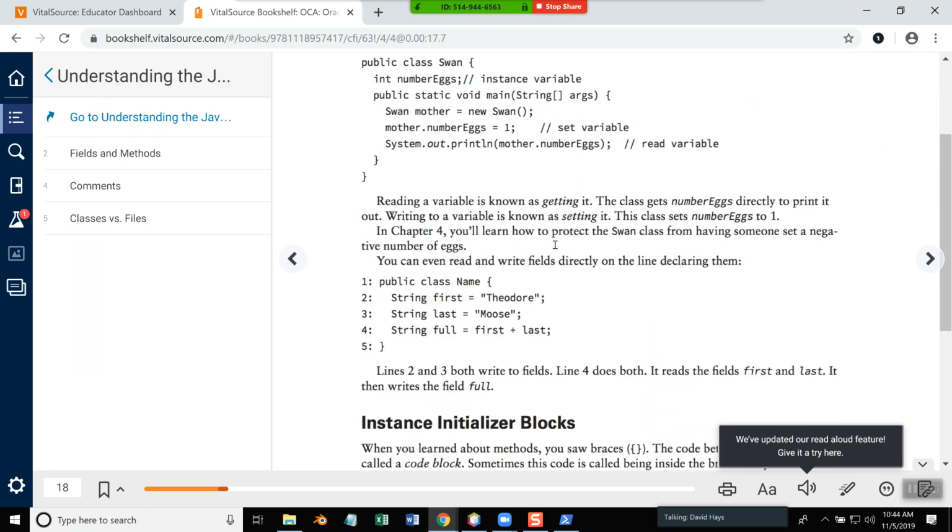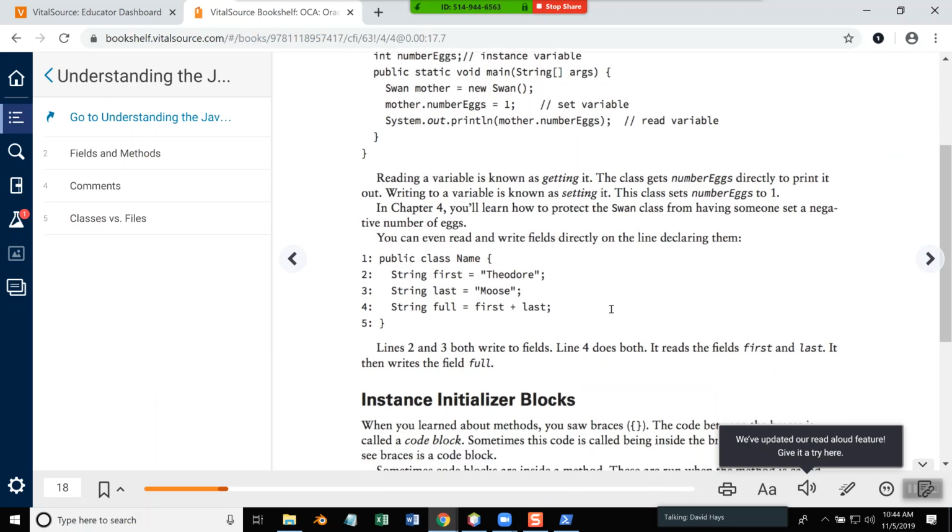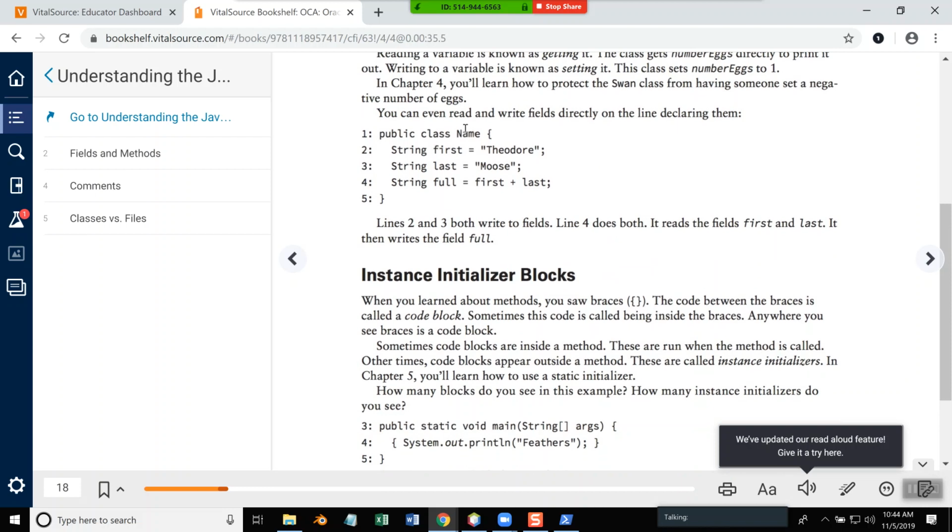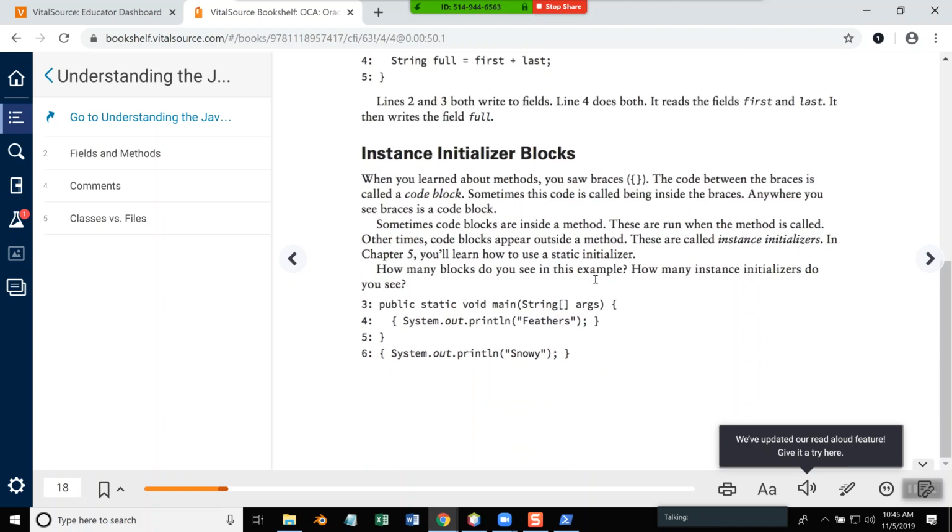Reading variables is known as getting it. Of course, then we're talking about setting it. You can even read and write fields directly in a line declaring them. Code between braces is called a code block. Anywhere you see braces is a code block.